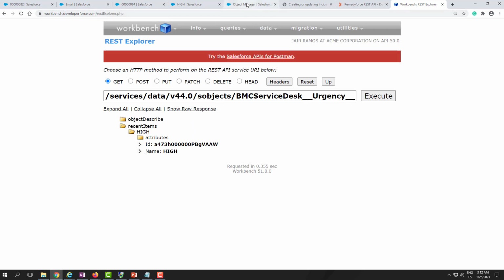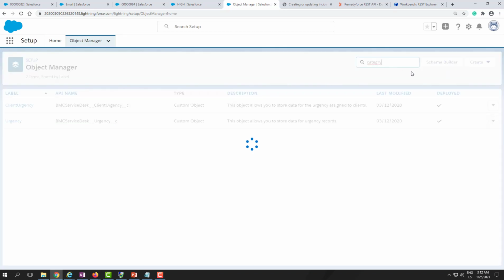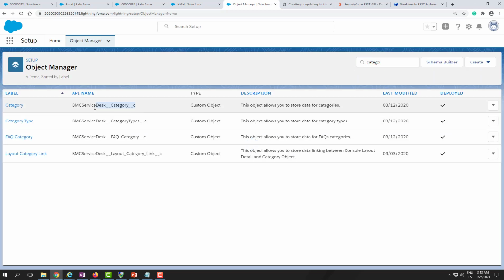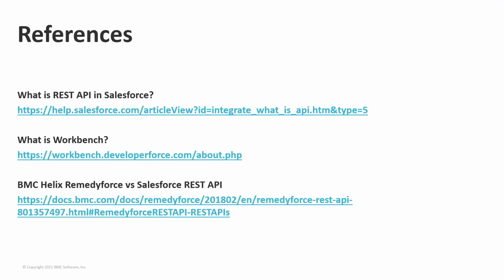So let's go to the org again. Let's select any other random object. In this case, let's select category and see the information that we could get. So let's copy the API name of the field and replace it on our URI. Let's click execute, and it is mostly the same thing. We will see our recent items, and if you click on the folder you will see the ID. We can add the ID on the URI to get more specific information.